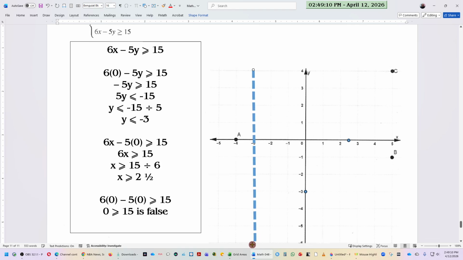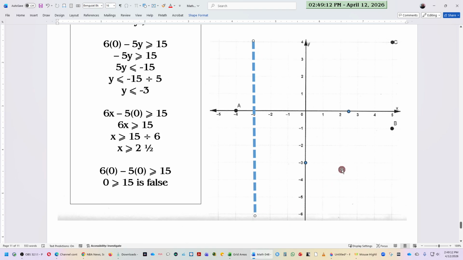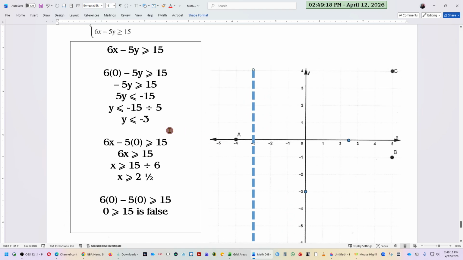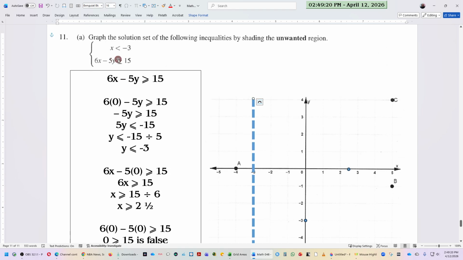Yeah, I want to bring this over just a little bit more. Okay. So this line will represent x is less than minus 3. Now, the arrow is pointing to the left. So that means the region we want is to the left. The unwanted region will be to the right.